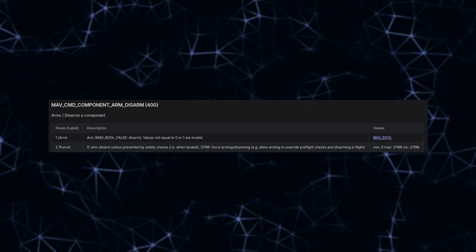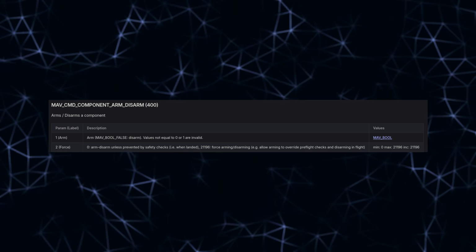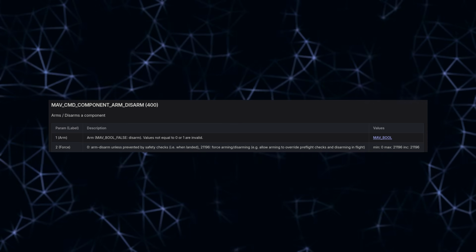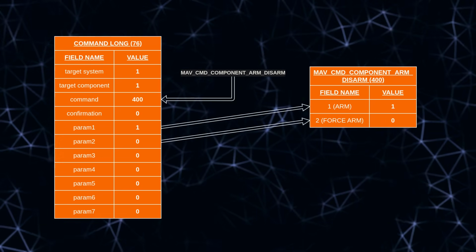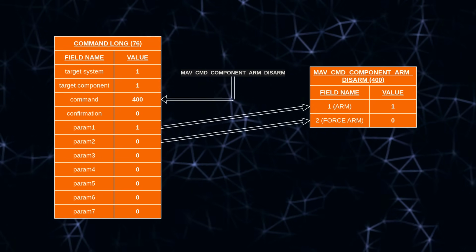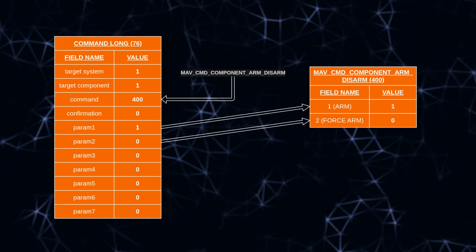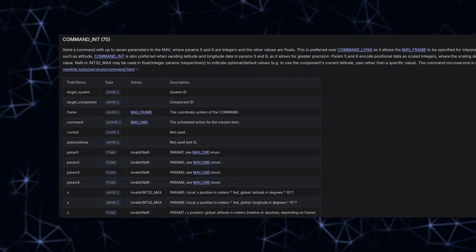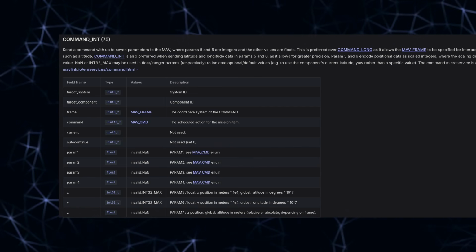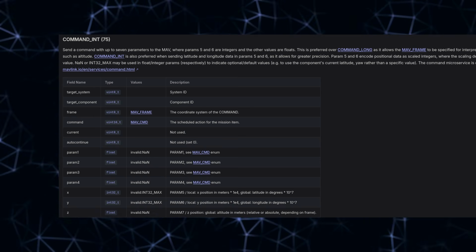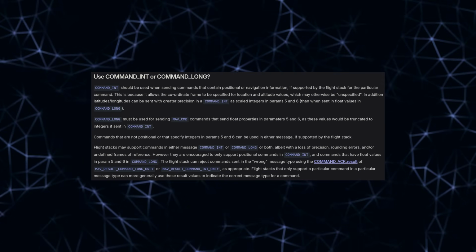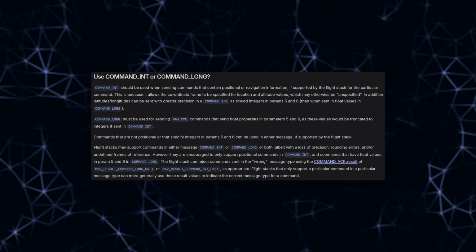The arm disarm command contains 2 fields. The first is called armed and the second called force. So when sending the arm disarm message, in the command long message, param1 would refer to the arm field and param2 would refer to the second field, that is force. There's also a command int message, and this is used for sending positional information in param5 and 6. You can read more about the difference between the two on the command protocol documentation page.